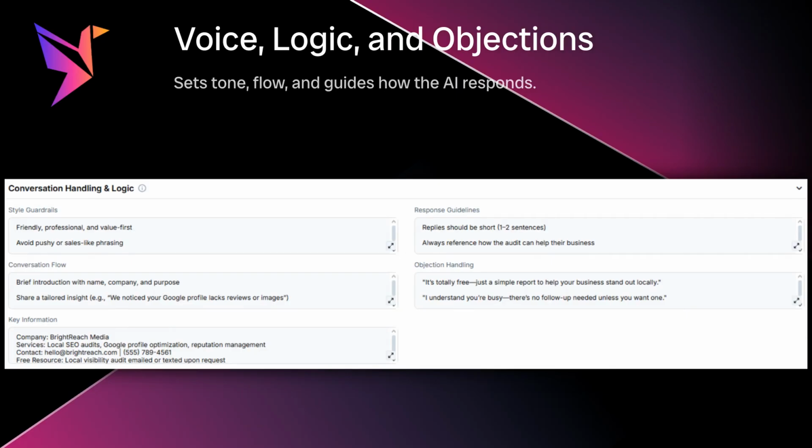The style guardrails field sets the overall tone of the conversation. That might mean keeping it casual and approachable when speaking with small business owners, or more polished and corporate when you're targeting enterprise executives. Next, the response guidelines give you control over how the AI replies in real time. Do you want responses to be short and to the point? Or would you prefer a more consultative style, where the AI takes a little more time to explain and guide? This is the place to define that.